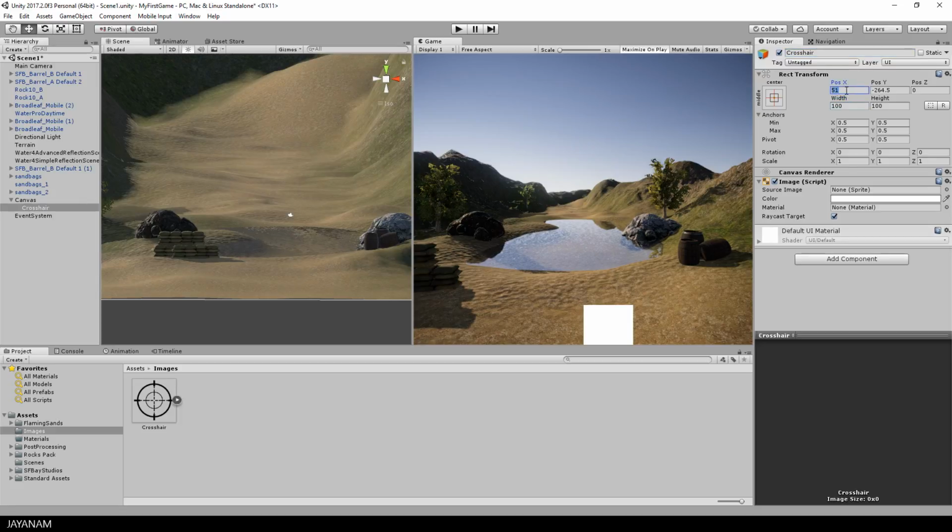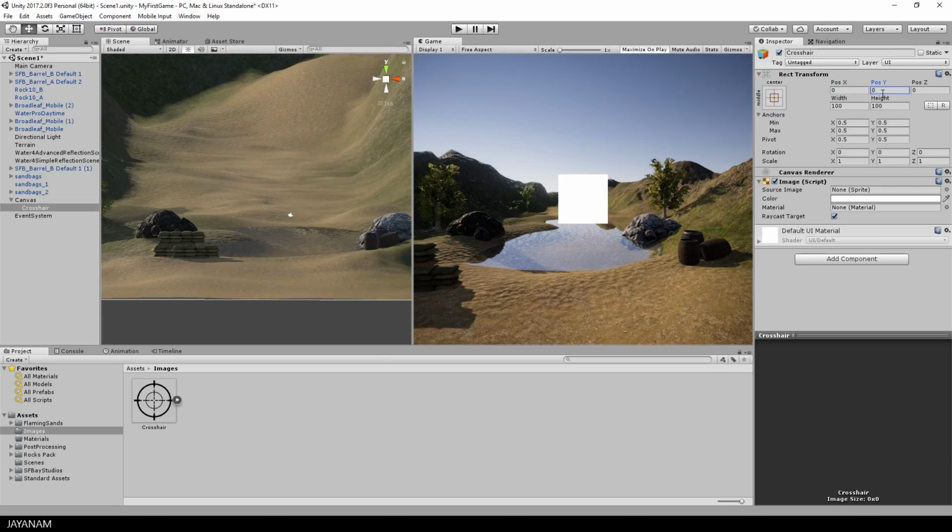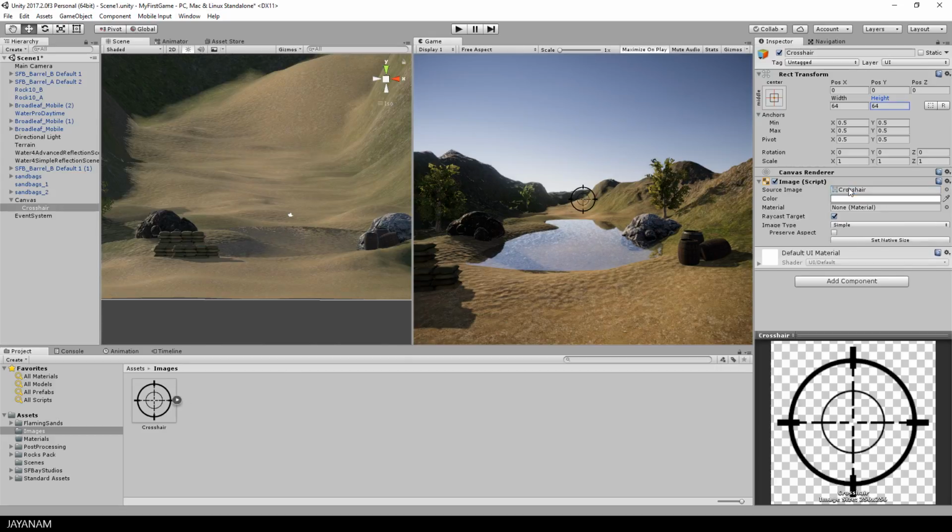Okay, now I rename the image to crosshair and set the position to the center. After that, I set the size to, let's say, 64. And then I drag the crosshair sprite into the source image slot. And that's it. Here's our crosshair in the center of the game view.